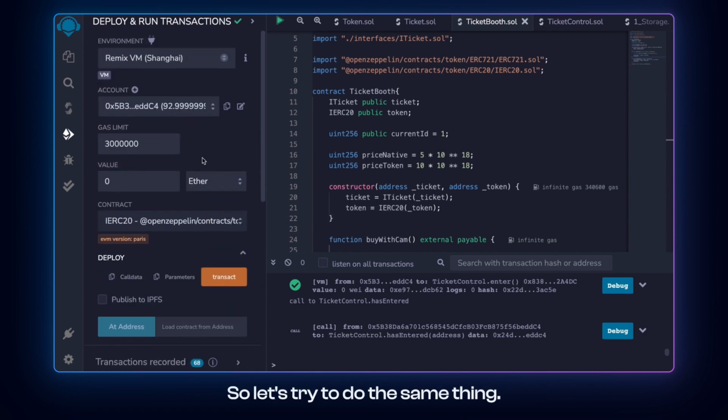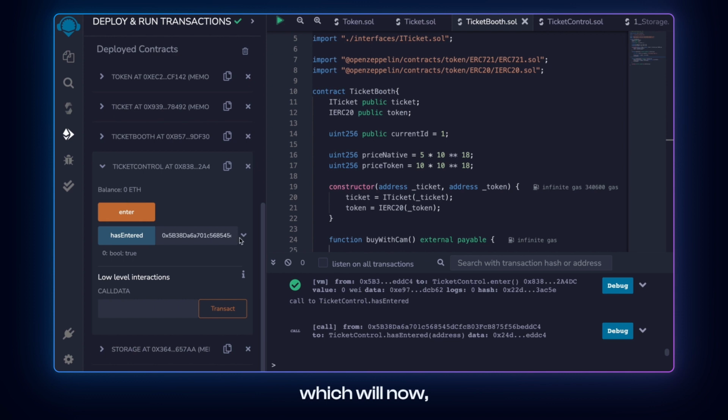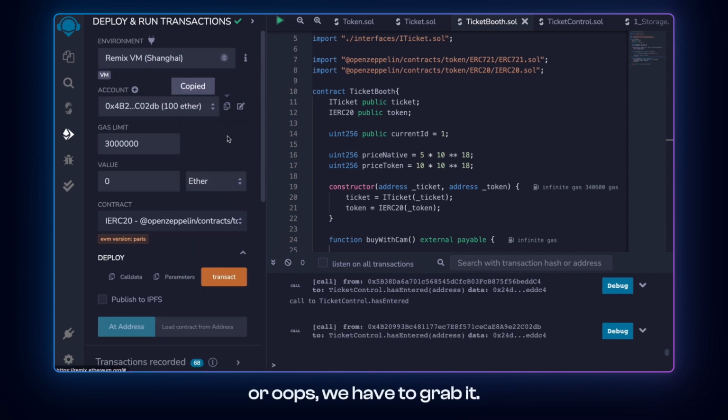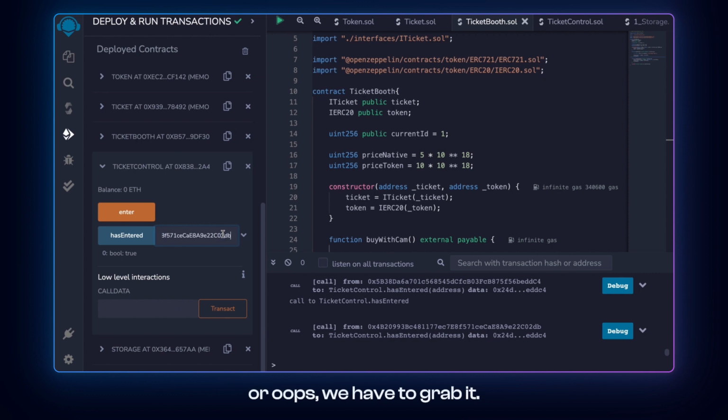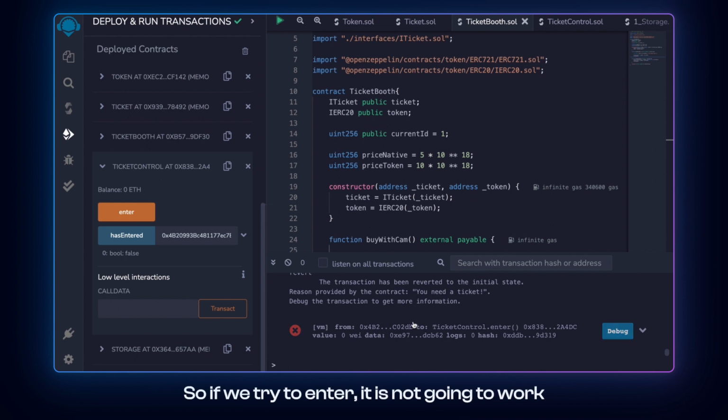So let's try to do the same thing but with the other account. We'll first check whether it has entered. Oh, oops, we have to grab it. So we check it and it says false. So if we try to enter, it is not going to work because it says you need the ticket. And that is perfect because it works.